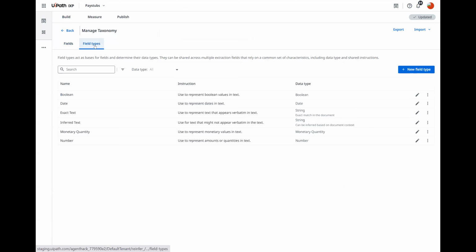We have some predefined field types like Boolean, date. One good thing about intelligent extraction processing is that we can infer the text as well. Whatever value we are extracting doesn't have to be in the document. Based on the content in the document, it will infer some value and give us the result. That will also work. And if you have any requirement where you want to extract any custom value, you can define it here with a new field type. We can create a new field as well.